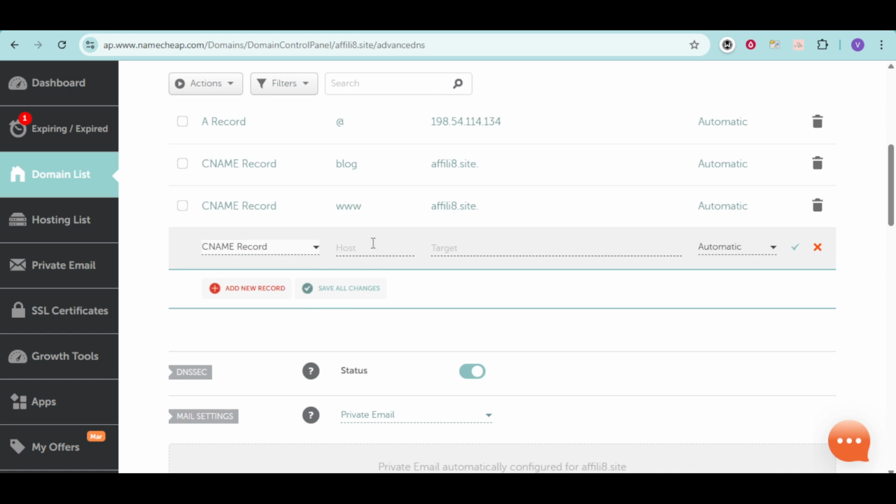The exact labels can vary slightly, but typically you'll see something like host and value or target. In the host field, you'll enter the subdomain you want to create. For example, if you want blog.yourdomain.com, you would simply type blog as the host. You don't need to type the full domain name here. Namecheap automatically attaches it to the domain you're managing.